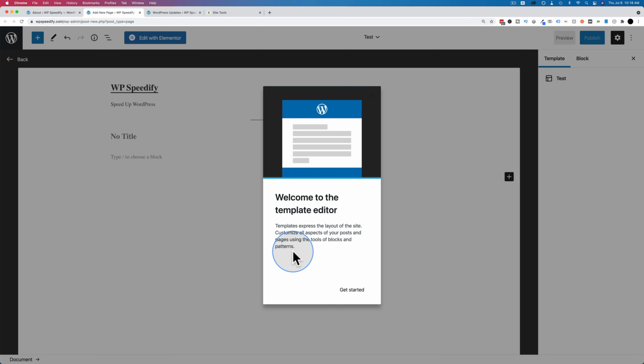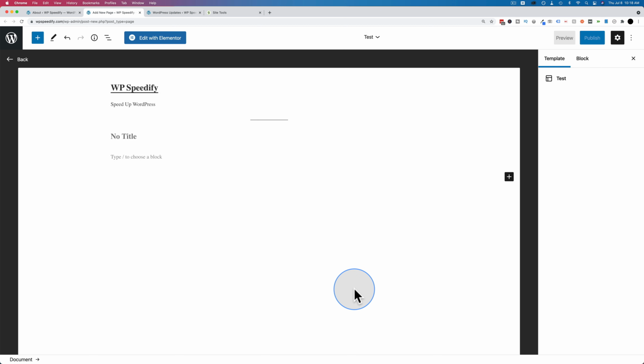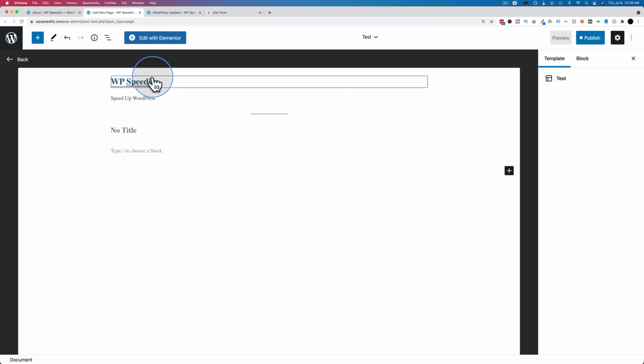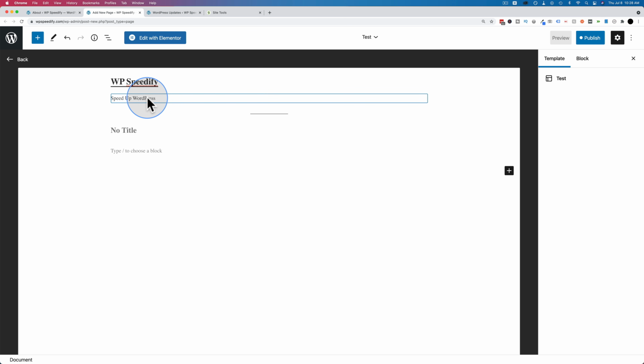Welcome to the template editor. Templates express the layout of the site. Customize all aspects of your posts and pages using the tools of blocks and patterns. Get started.